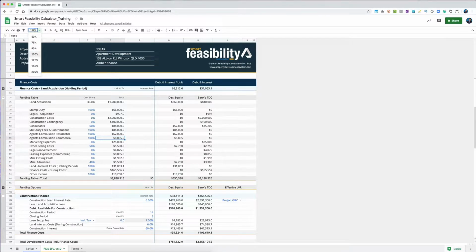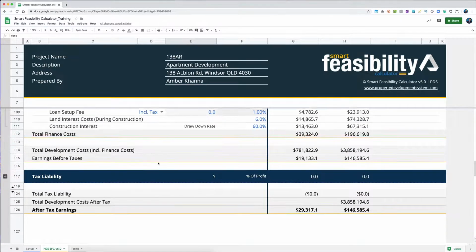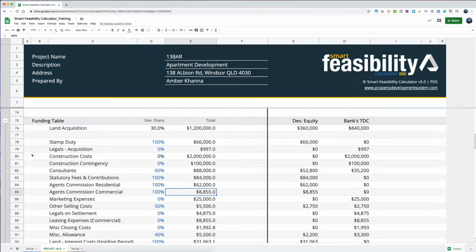Okay, so let's zoom right in, and we are at 175% zoom. And here we go. So we've got our construction finance option. So we are looking at this section right here.